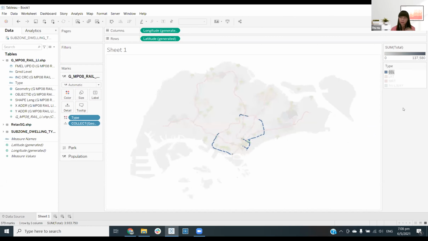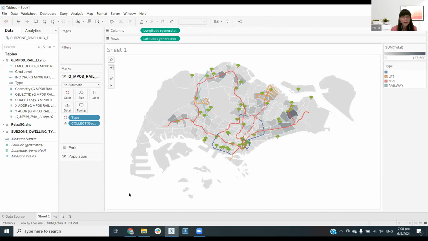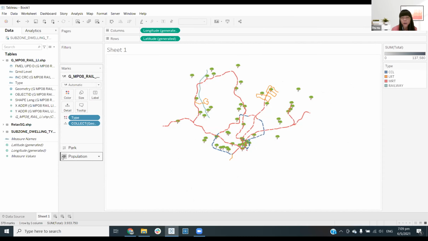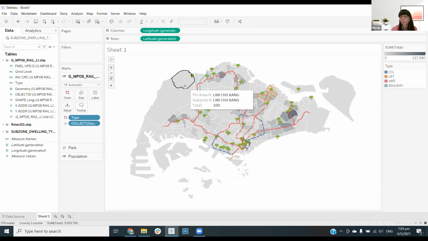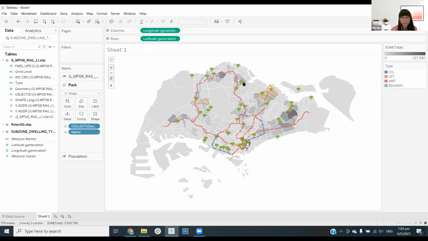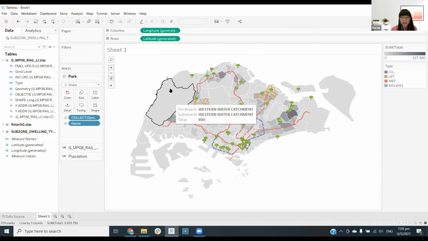This CCL is the Circle Line. We have LRT, MRT, and we do have railway in Singapore as well, which is a bit surprising to me. So now we have 3 layers here. And if you want to switch on or off any layers, you can easily do so by doing this. Or you can even shuffle and change the order of the layers. For example, if you want to bring park as the upper layer, you can just drag it here. So now all the trees are on top of all the layers.